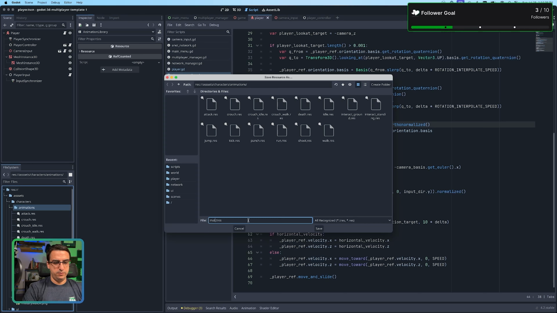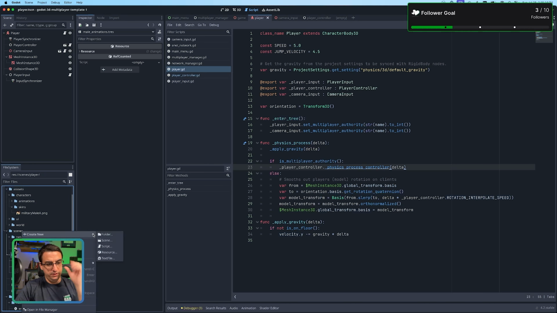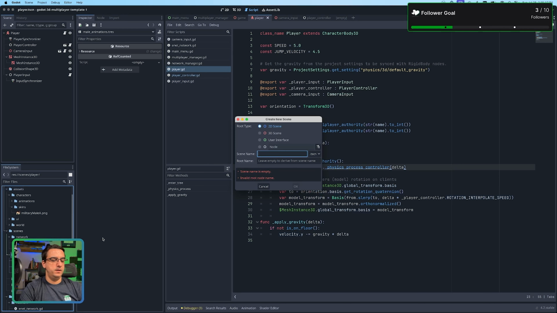So this will be, I don't know, I guess this is a male character, so male animations. And we'll just stick it in there. Let me create a new scene. I don't want to create it there under assets. Let's create it down under the player. We'll call this military male.